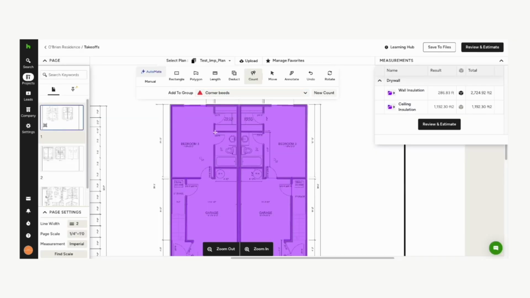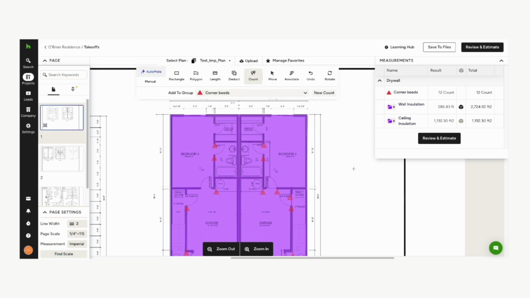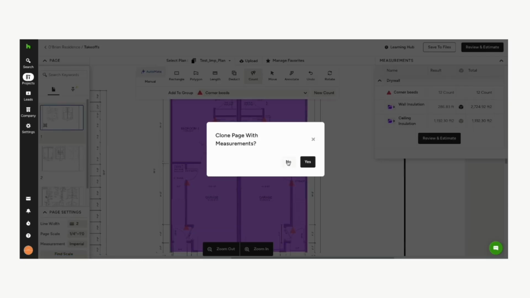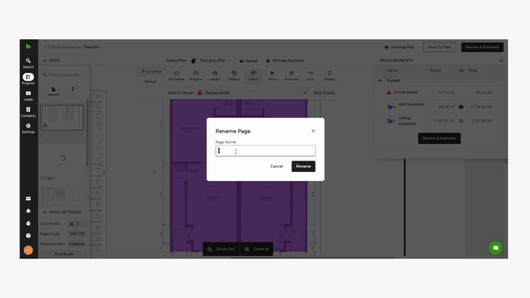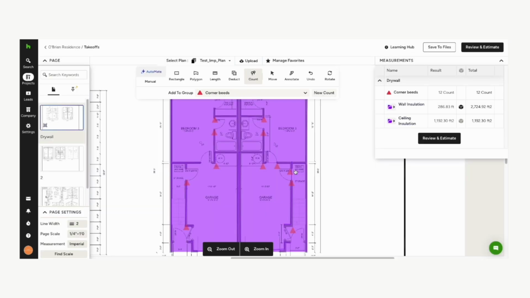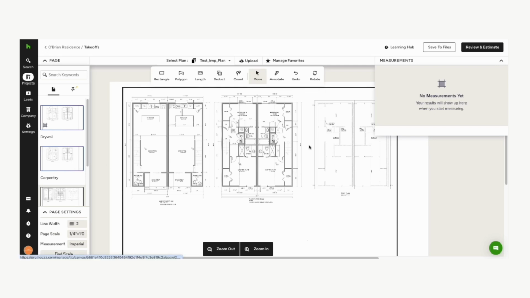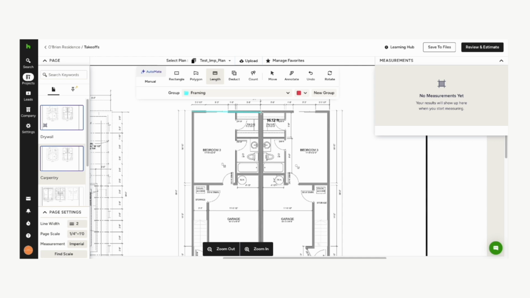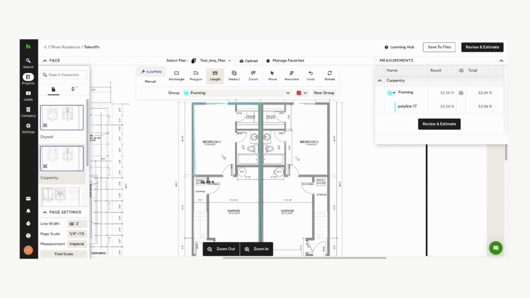So you can get all of your material takeoffs done here on the canvas, and in a minute I'm going to show you how you can send that to your estimate. What you can also do is clone a page with or without measurements. When you do that, you'll be able to have a fresh page with which to do a separate takeoff on. We're going to rename the first page drywall and the second page here carpentry. In the drop down menu, we go to the carpentry category, and then you'll see I have framing here, and we're just going to get the lineal footage of our framing that we need to do for this house.